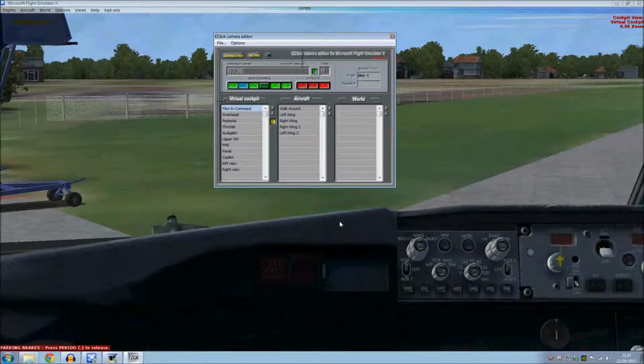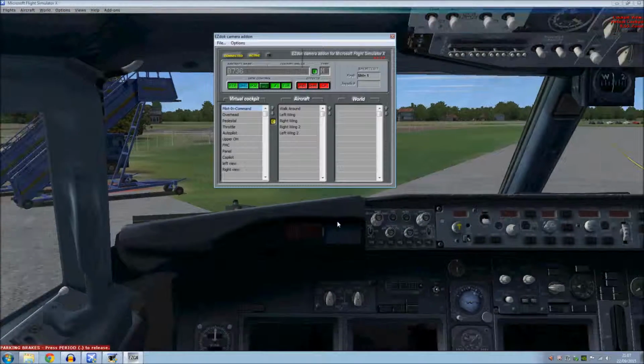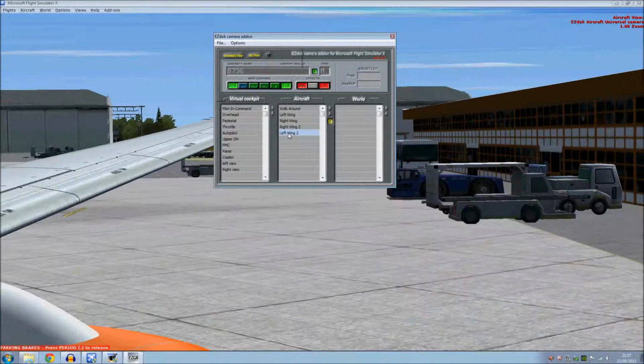And you could probably do this with the default. In fact, we're going to try that with the default as well. See what happens. Right wing, yeah. Left wing, all good. So it's simple as that.